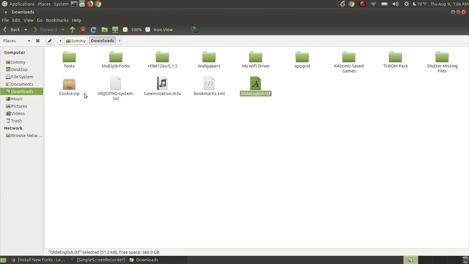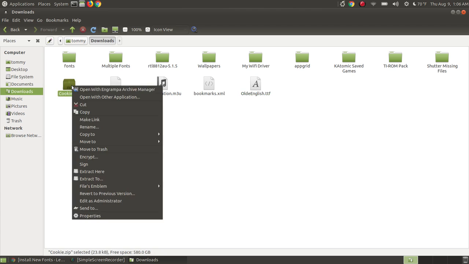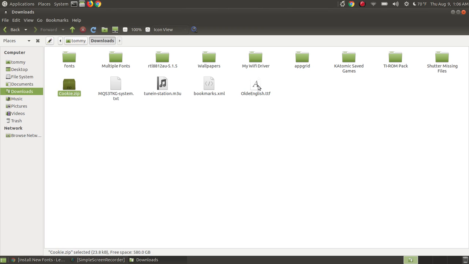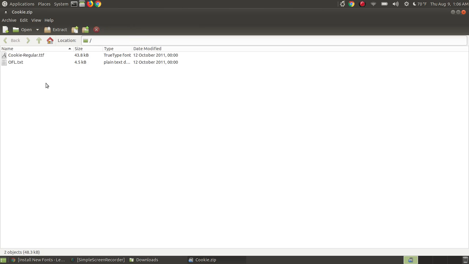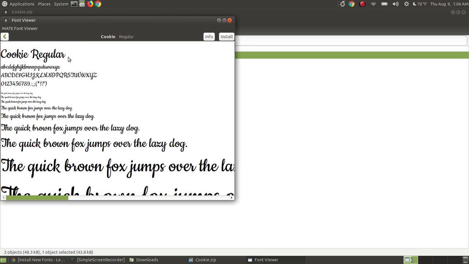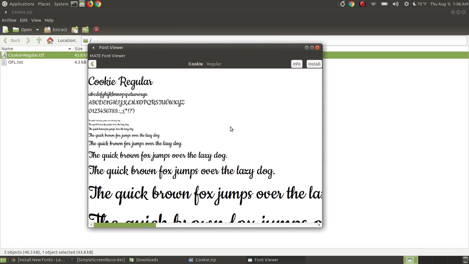Another way of installing is by downloading a zipped up or compressed file. You can right click and say extract here or extract it to a location, and then look for the file itself and install it as we did here. Or you can double click the compressed file and you can see the contents in the compressed file. Here is a text file with the information about that font. Or I can double click the font and it will open in my font viewer just as it did when I downloaded the font into my folder.